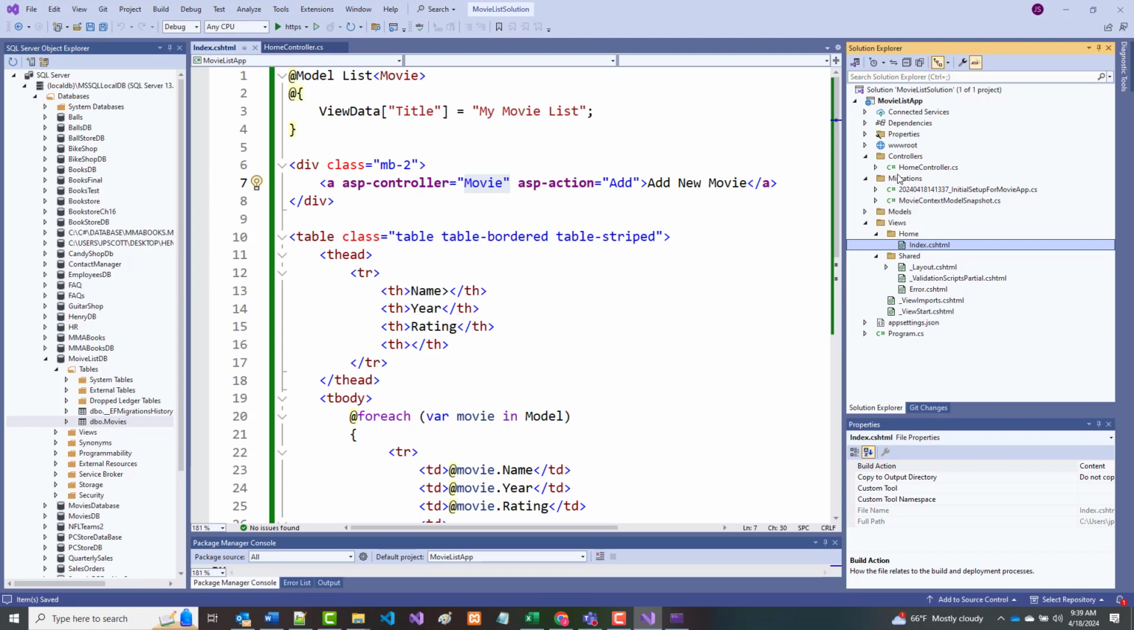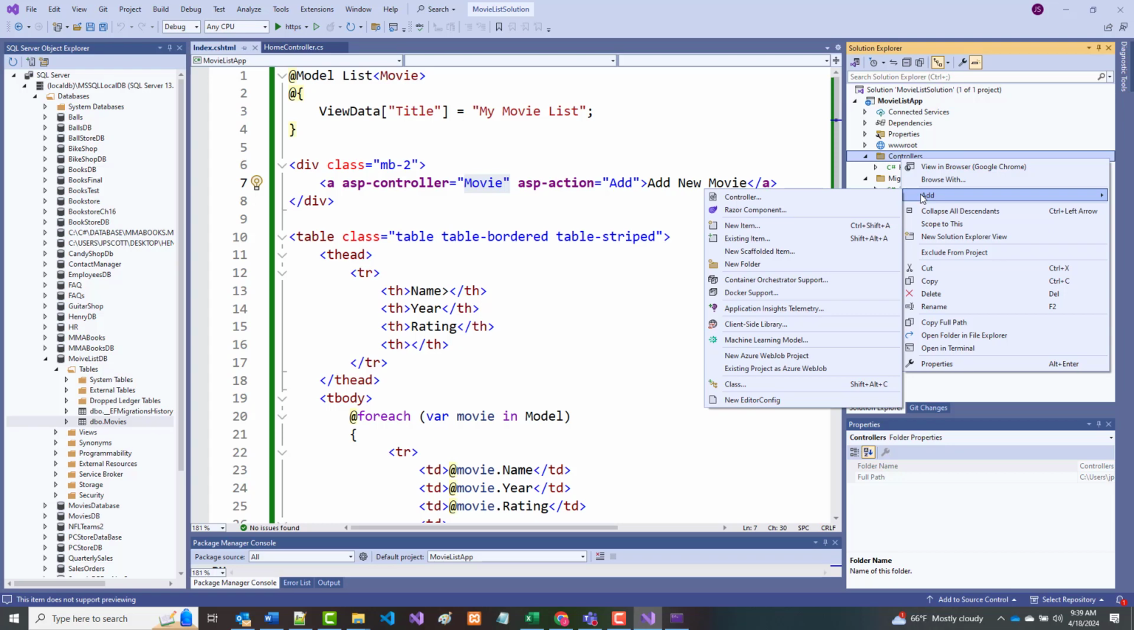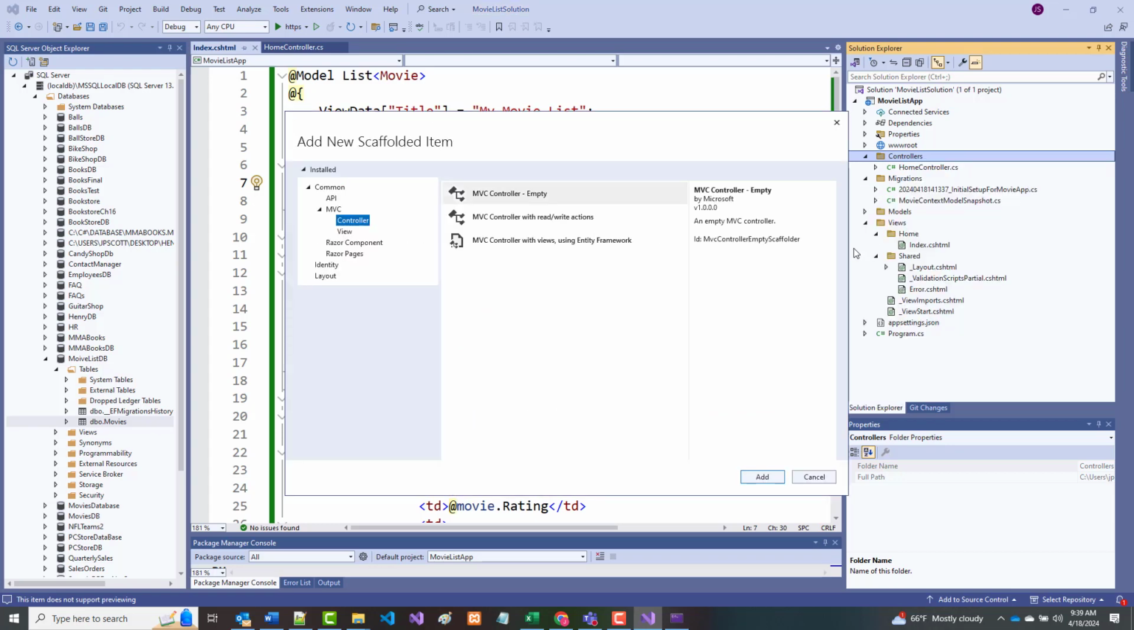Let me come in here to controllers. I'm going to right mouse click and choose Add Controller. Now, there are 2 ways that you can do this. I don't think I've ever used the middle controller here. If I choose MVC Controller with Views using Entity Framework and create Movie Controller, it should make another folder in here called Movie, and it should have in it a bunch of stuff.